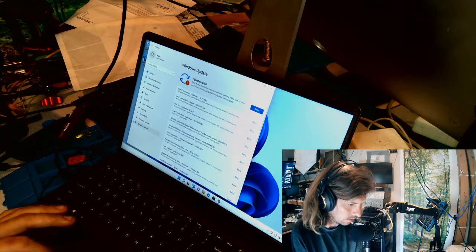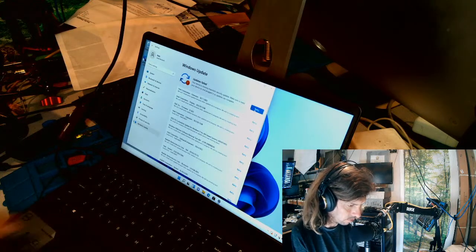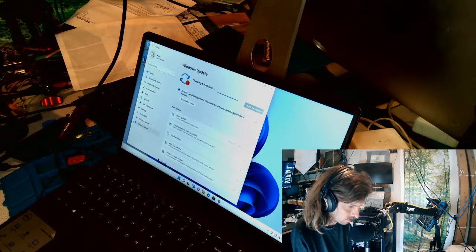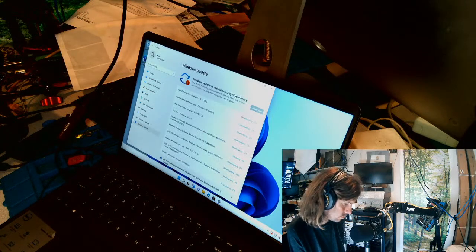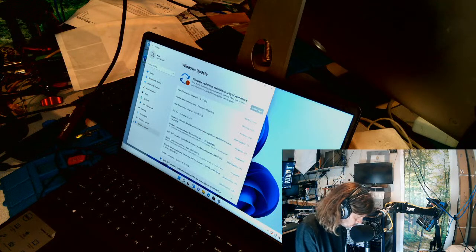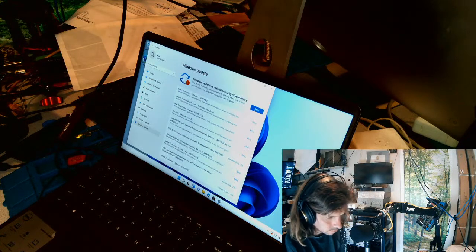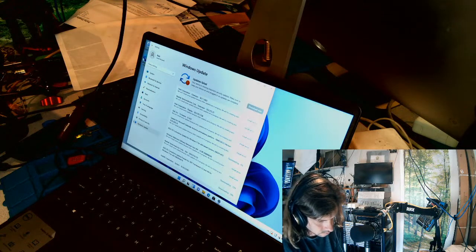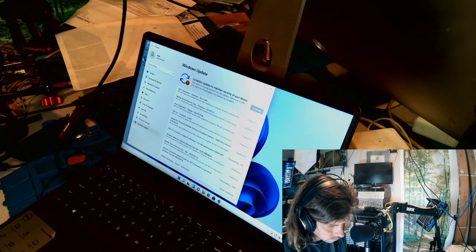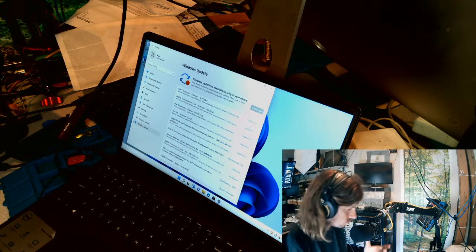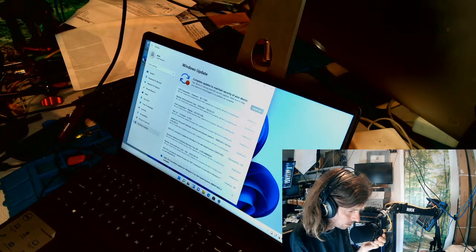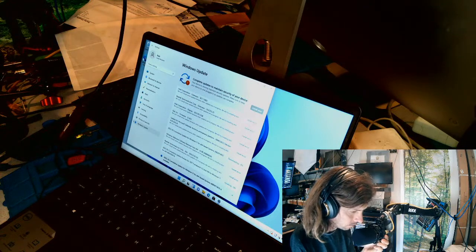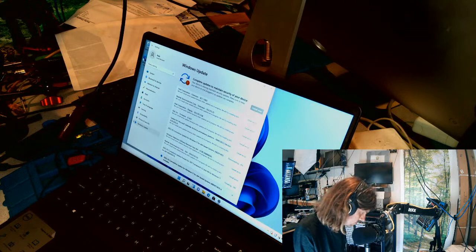Alright, so it looks like we have just several updates. The Dell firmware update, that'll be critical. Still has not installed. Oh, that's interesting. Windows just said it failed at some updates. Is that because they installed in the wrong order? Let's see here.